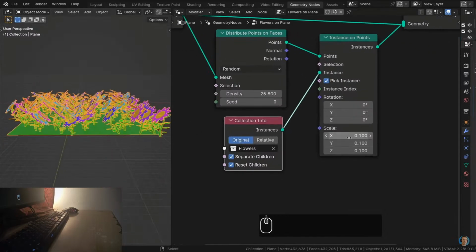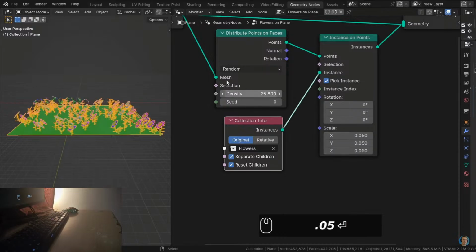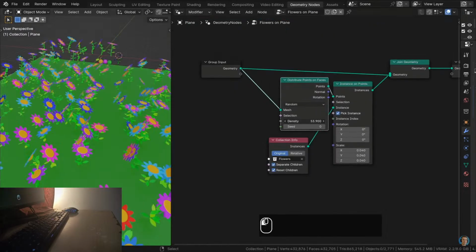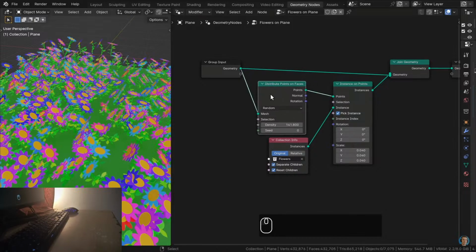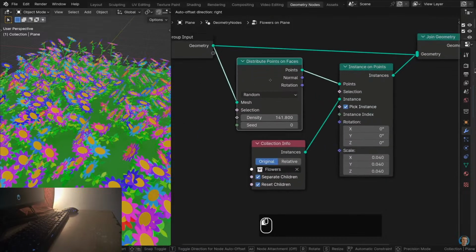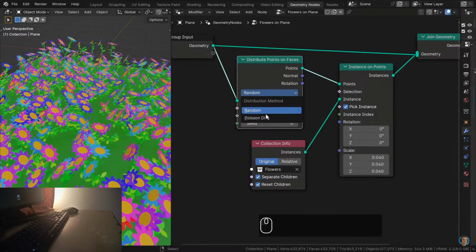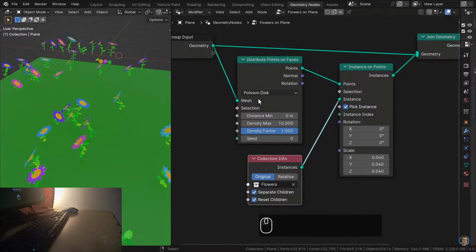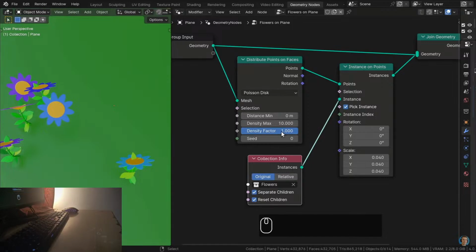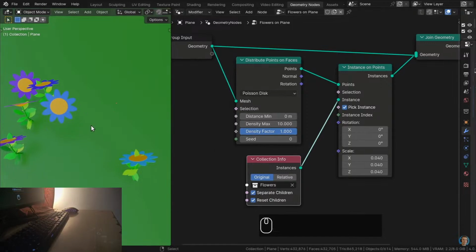Now it's also a bit too big still, so let's take the scale values and I'll turn that to like a 0.05 so they're even smaller, maybe even like a 0.04. Now if I turn the density way up, you can see there's going to be flowers overlapping each other. So to fix this, we can take the random and we can change it to Poisson disk instead. So this is a different distribution method. And with this method, we have this distance minimum value. And so this is going to force a distance value in between each flower.